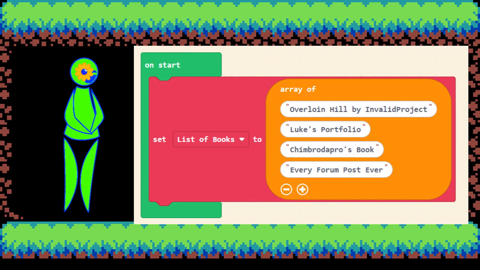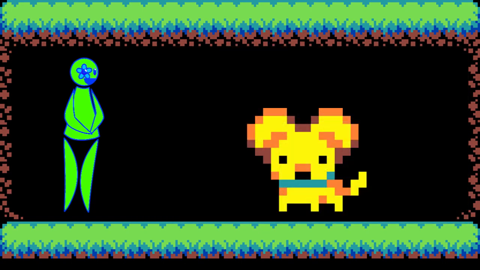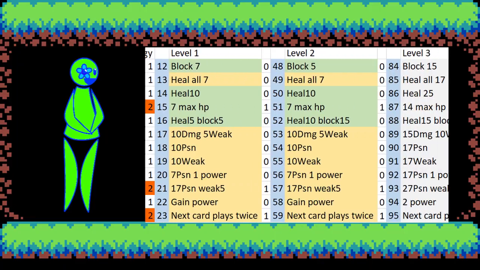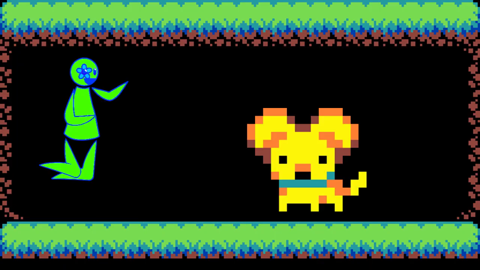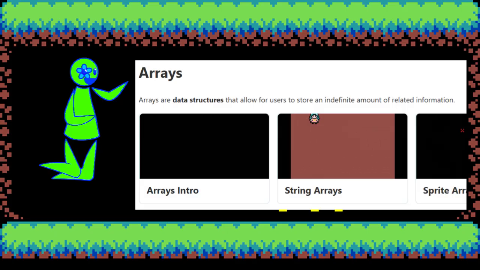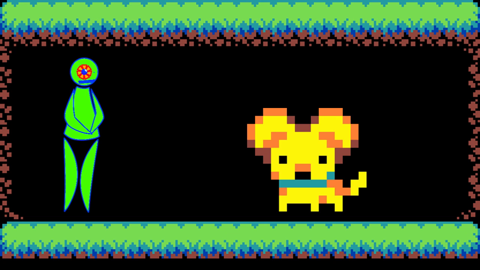That's ARRAYS. ARRAYS are the backbone behind advanced projects, like Card Delver's dozens of cards and neural networks with three-dimensional layers of neurons. According to Makecode, ARRAYS are data structures that allow for users to store an indefinite amount of related information. Alright, tutorial over, go get 'em, build that bookshelf!